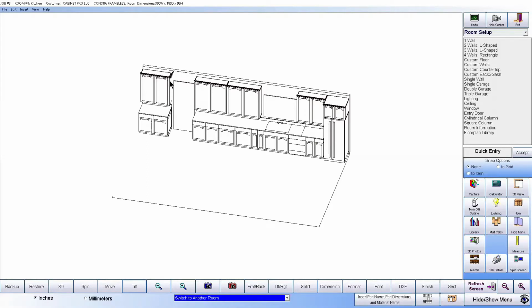If we were to take that finished end off, the crown molding would come off as well. Now you could put the crown molding on, you can override that automation, but that's the logic behind this side crown molding coming on or coming off.